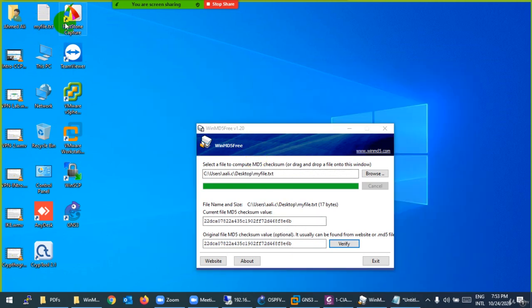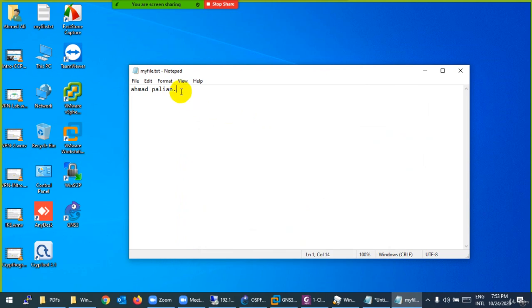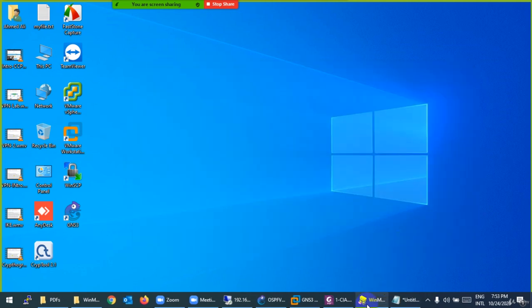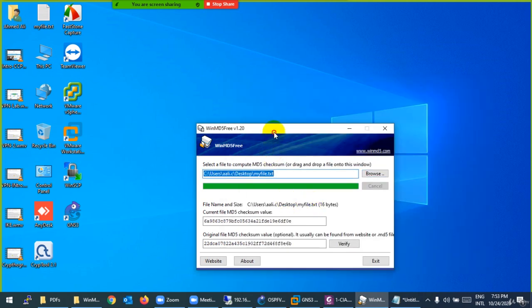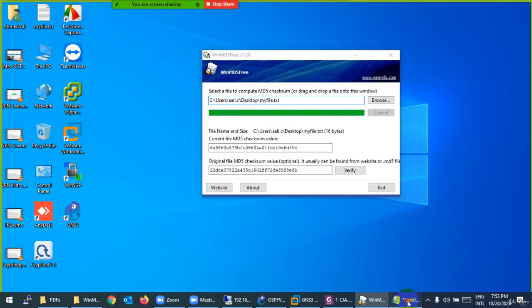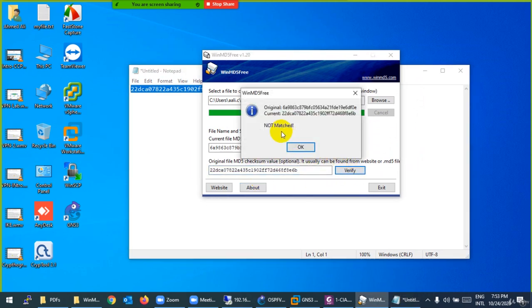Let's change it. Suppose on the way somebody gets this file and removes only the dot and saves it. So whenever your friend receives the file, he will open it and generate the hash. And the hash you gave him, he will put here and verify. So it does not match. It means somebody altered and changed the file on the move.